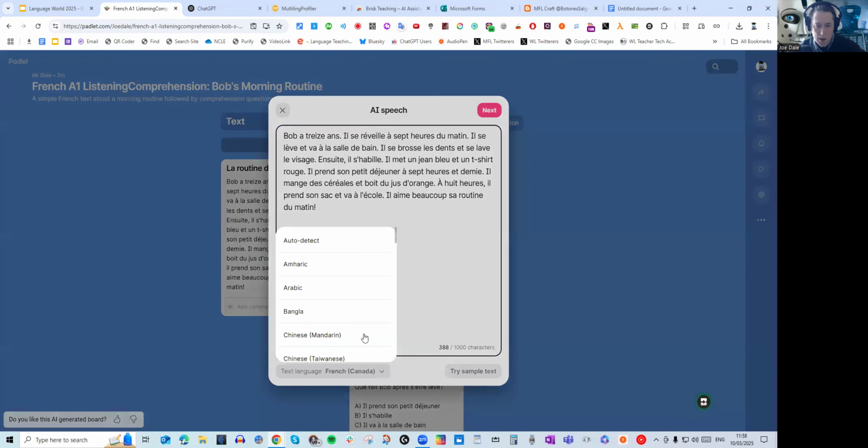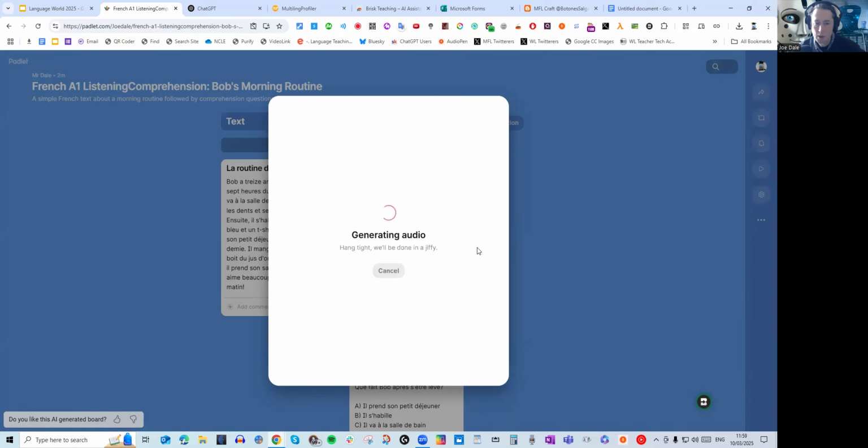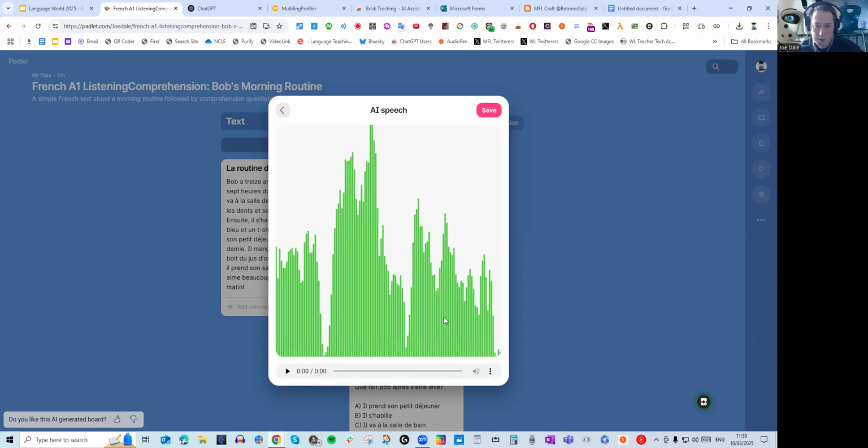So I can go here. You can see that you've got lots of different languages, every language that you would want. And here I'm going to choose French. Now I click Next. It will now generate the audio using text to speech.